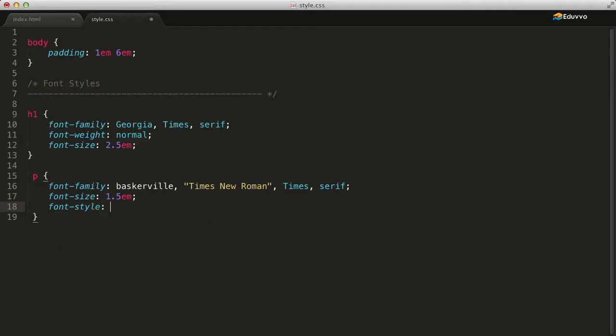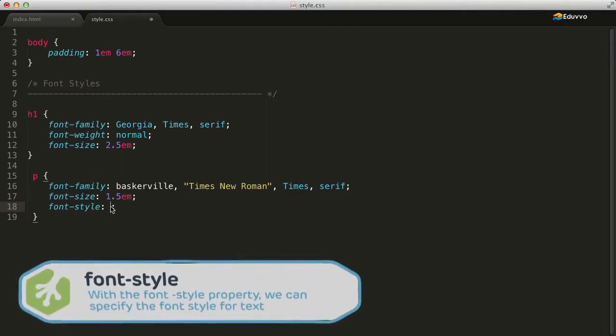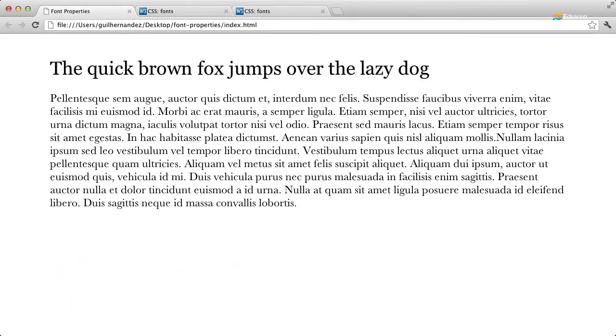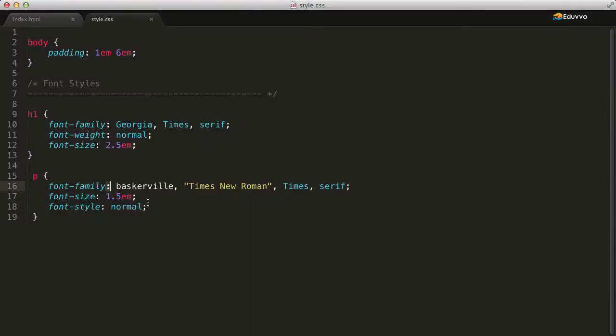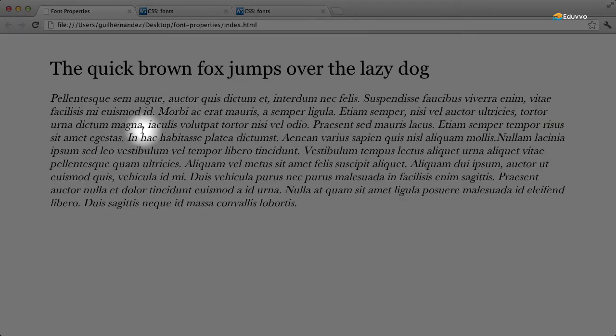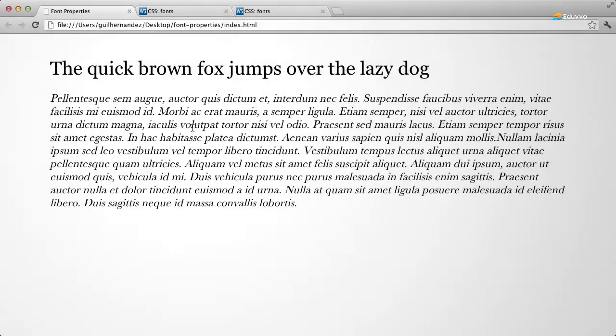With the font style property, we can specify the font style for text. The font style values it accepts are normal, italic, and oblique. Normal is the default value for font style. It displays a normal font style as opposed to one that is italic or oblique, so nothing changes. The value italic causes the font to appear italic. The browser displays it by selecting the italic font from the typeface family defined.